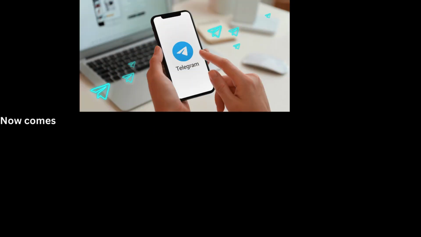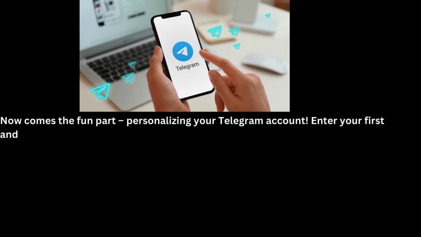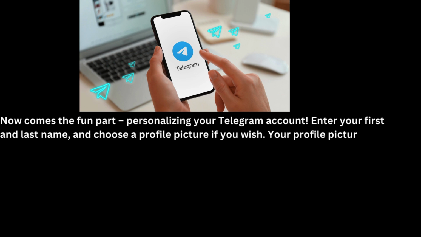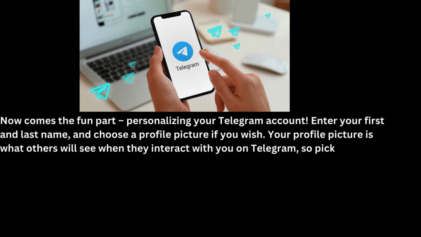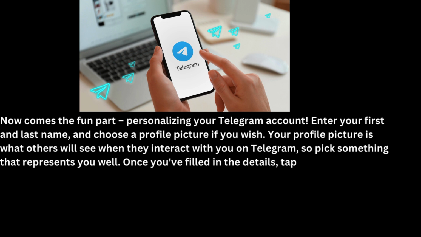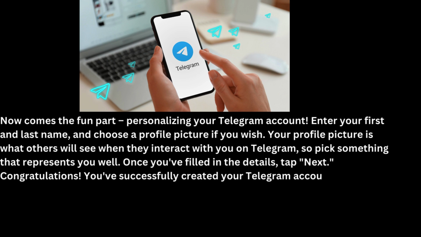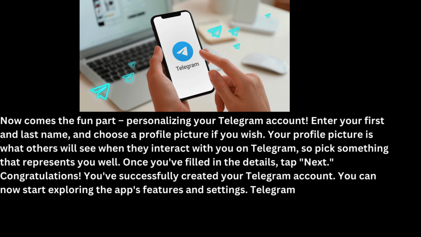And now comes the fun part, personalizing your Telegram account. Enter your first and last name and choose a profile picture if you wish. Your profile picture is what others will see when they interact with you on Telegram, so pick something that represents you. Once you've filled in the details, tap Next. Congratulations, you've successfully created your Telegram account. You can now start exploring the app's features and settings.